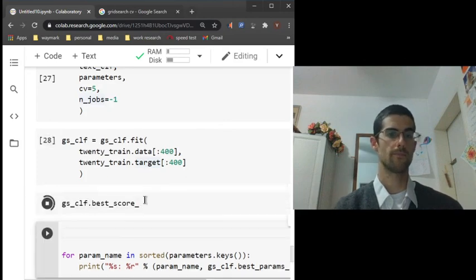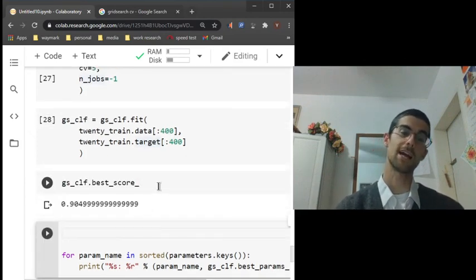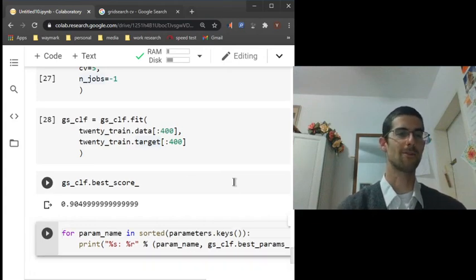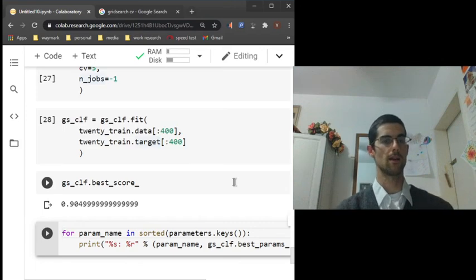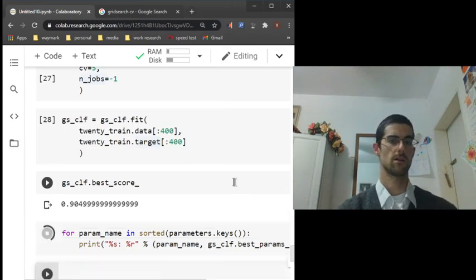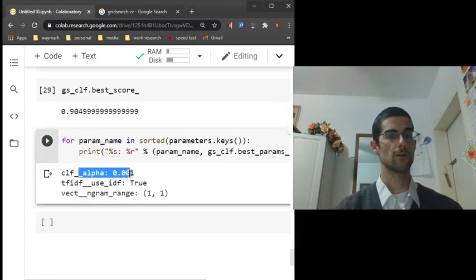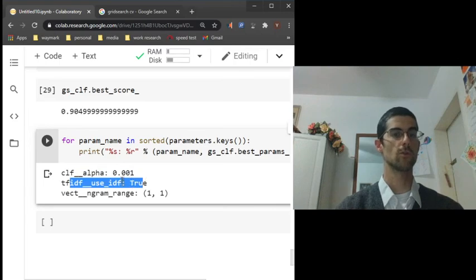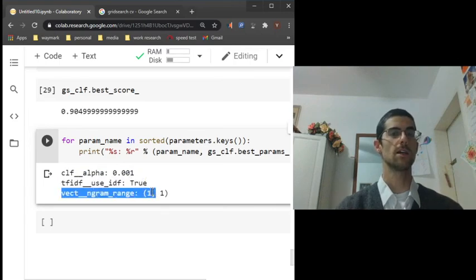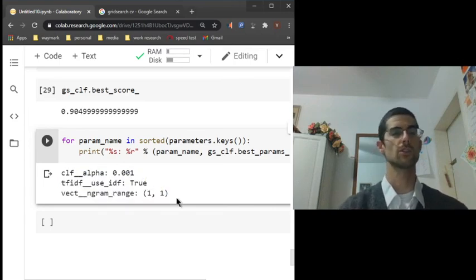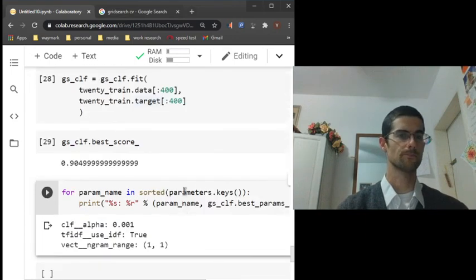What do we get? The best score we got is actually 90%. Not as good as what we got before, 92%. And let's just see what we get when we run this. What are the best parameters that we got? The alpha is going to be 1/1000th. We're going to true. We are going to use the inverse document frequency. The n-gram range, we're not going to use bigrams. So we're just going to use words on their own.